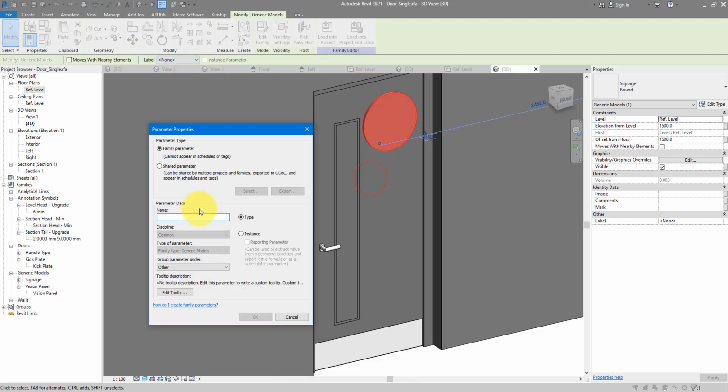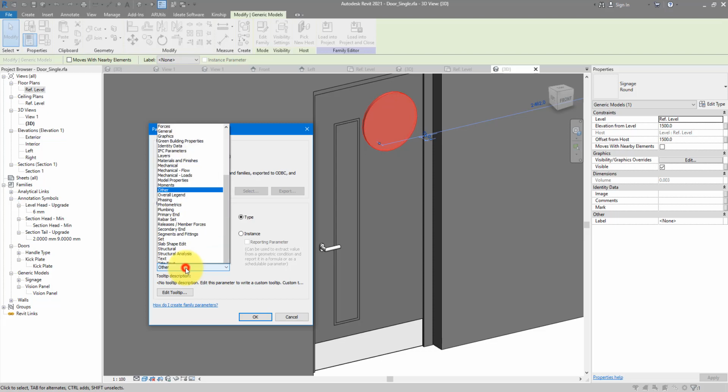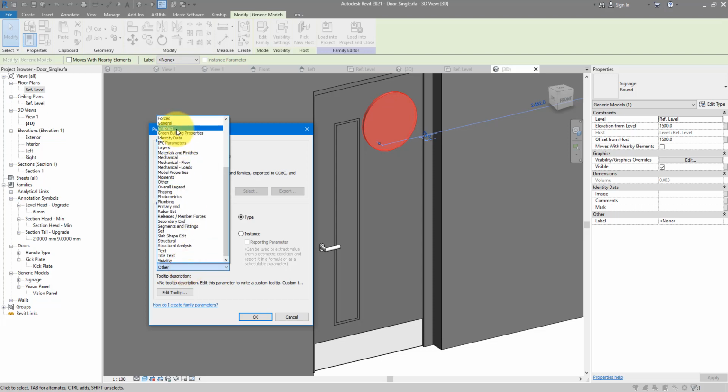I can now call this one Signage type. And as you can see, because we selected a component before creating the parameter, the type of the parameter has been pre-selected for us as family type. It also knows the family category of this object, which is generic model. You can also change here the group underneath which this parameter will be placed. I can try graphics now.